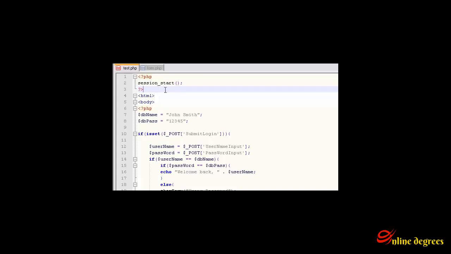So if you log into a site and then you click a link that goes to your profile, both of those pages will need the session start built-in function on them, and it must be on the very first line once you open your PHP script. You can't have any HTML before this or any PHP before this. It's just going to cause problems for you.